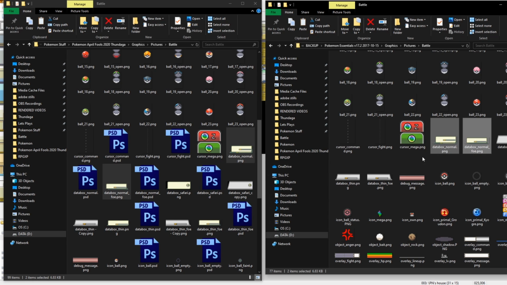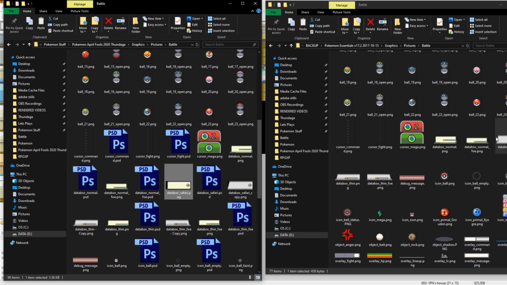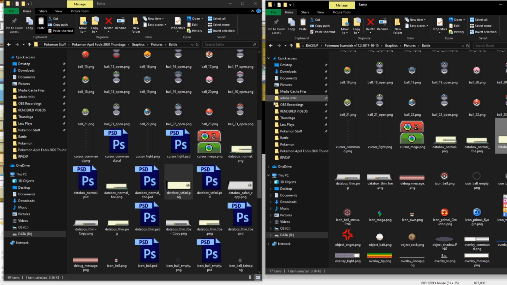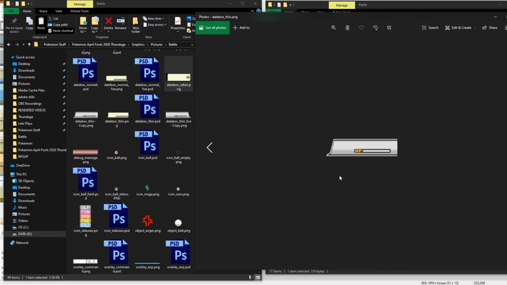Anyway, the next one would be Databox Safari. As you can probably guess, this is the data box that appears when you're in the Safari zone. What I've done is I've just made this one here that kind of mirrors the style of the FireRed and Leaf Green windows. So let's just copy that and paste it in. Now, if we have a Safari zone, it'll look like we're playing FireRed and Leaf Green, I would think. I would hope.